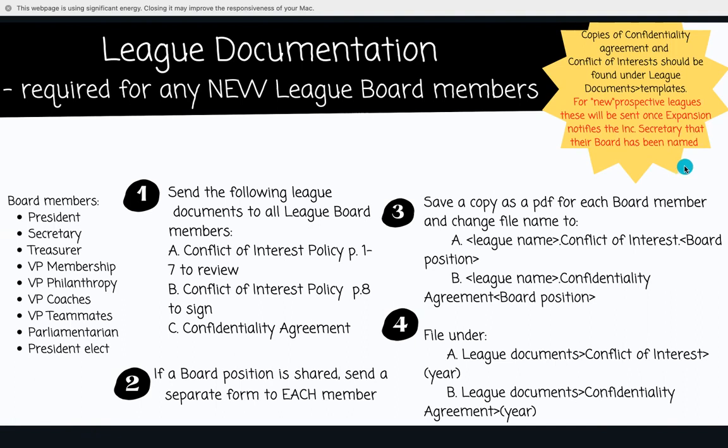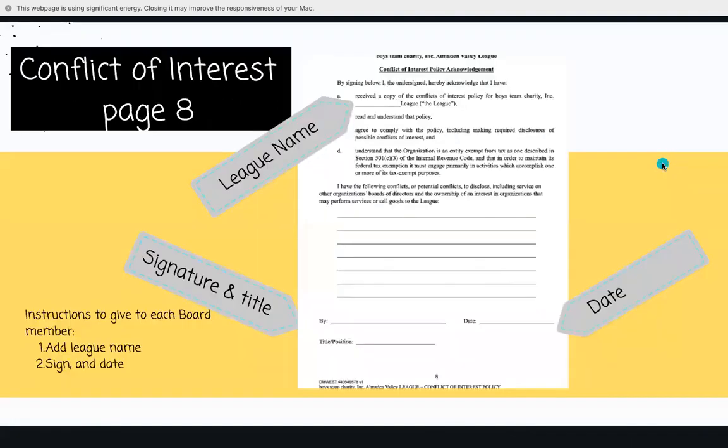This slide explains where you should file both of these documents. Here's a snapshot of what the conflict of interest page 8 looks like. As you can see, you want to make sure that they enter your league name at the top and then sign and date at the bottom.